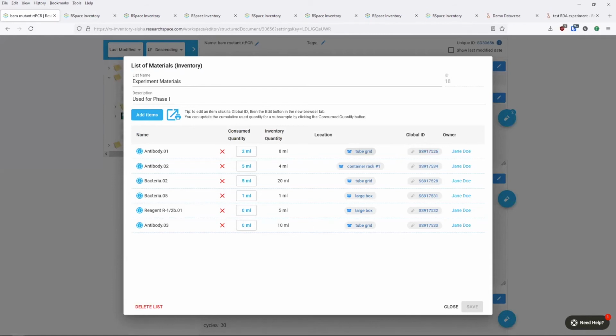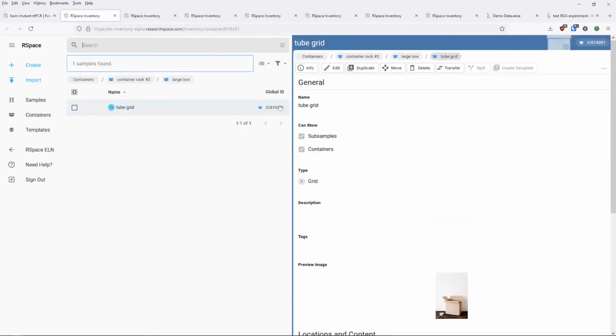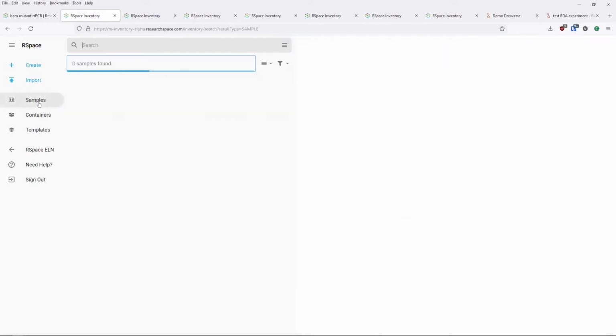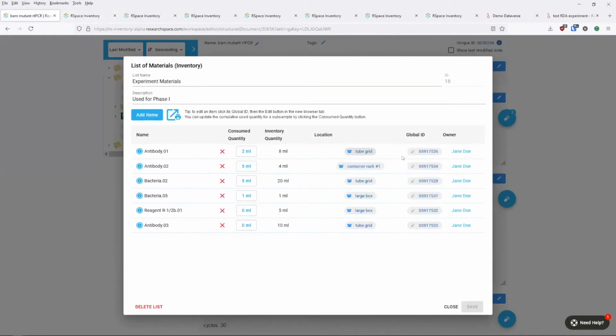Then the global ID, this is very important. This is the RSpace persistent and unique identifier for that item. You might have noticed as I was navigating around the interface here, we've got this column here in list view, always of the global ID of that item, whether we're viewing containers, templates, or samples. And we've also got this global ID on the top right here. So it is created and associated with an item right when we first create that item. And it is also included in the ELN integration to make sure that you are always linking in a very unique way to that specific item inside of inventory.